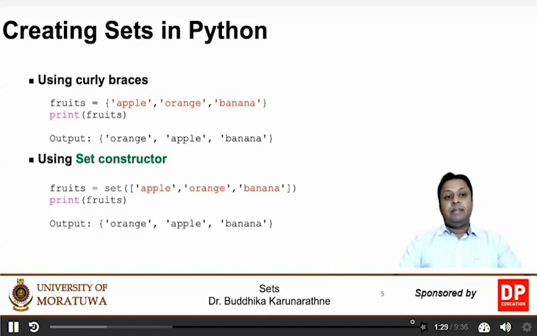We can create sets in Python either using curly braces or the set constructor. The first example shows the usage of curly braces to define a set called fruits, which has 3 unique elements. In the same example, the same set is created using what we call the set constructor. Later, you may try these examples on the Python playground provided in the lecture note.